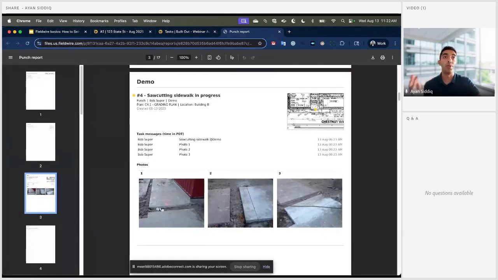So really easy way to automate that admin time that gets spent putting these photos and progress pictures together, sending out reports to either subcontractors or to the client. So automating this report to get sent out automatically once a week will take some time off of your plates.